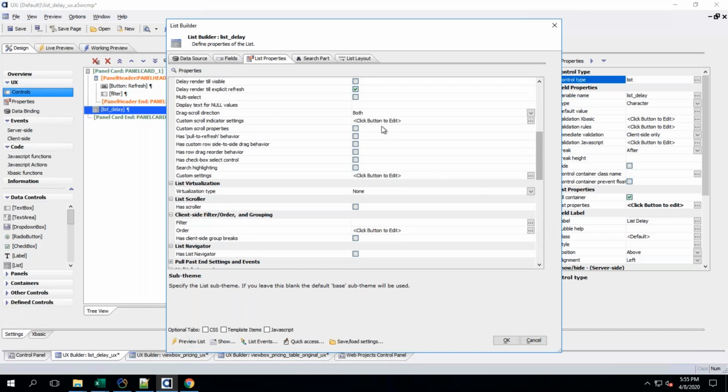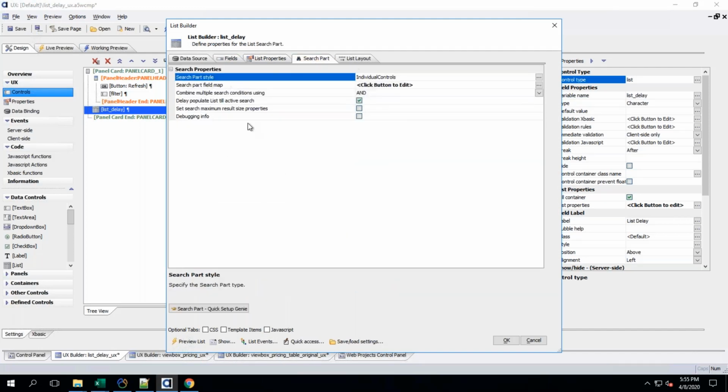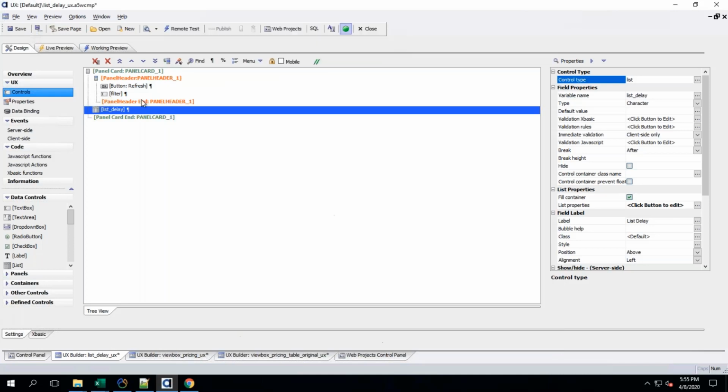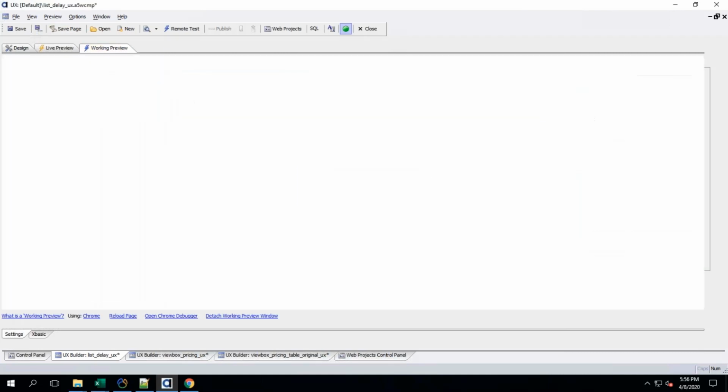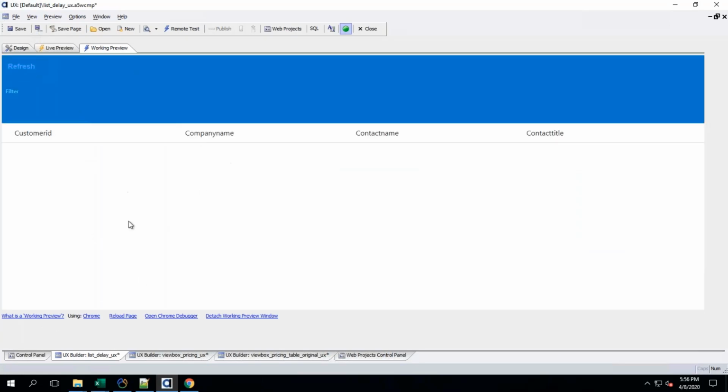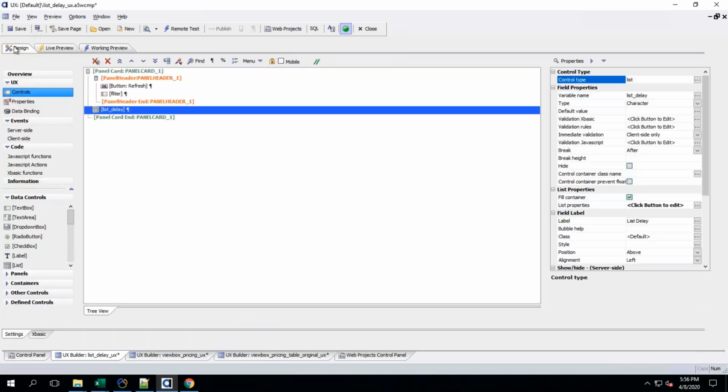I'm going to take off that delay render till explicit refresh, because right now it's being dictated by this from that standpoint here. Now there is an issue, is I need a button here to trigger that filter, because right now when you go working preview, you'll see first there's no records in here because I put that rule. But if I put in here, and let's say I want to change, alpha key or whatever, how do I get this to actually filter?